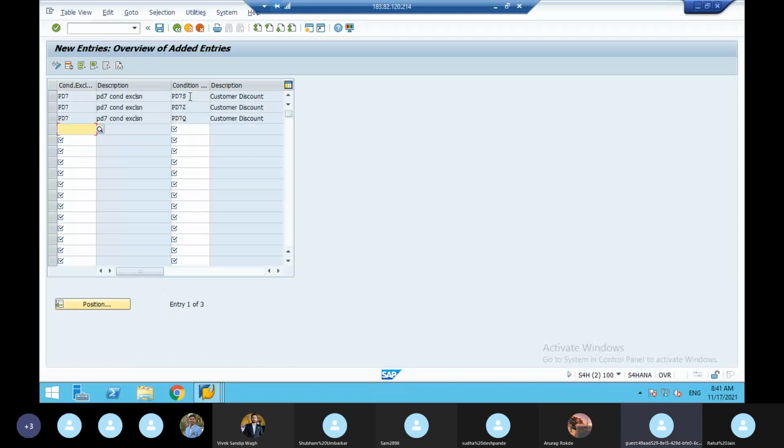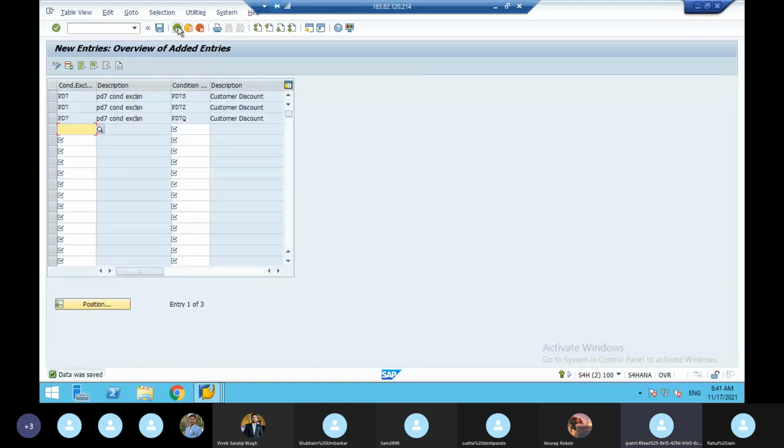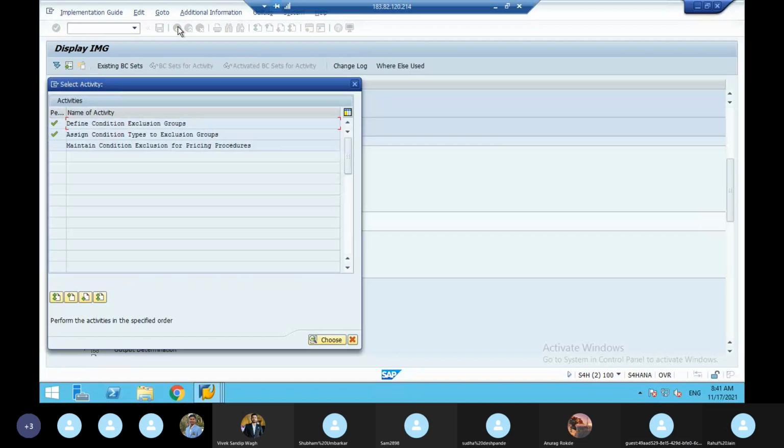One is already 2%. Imagine where I'll maintain, I'll show you. 2%. Imagine this is 4%. This is 8%. So of these, whichever is the best, it will take. So I'm going to maintain now. So this you assign to the condition exclusion, and back you assign the condition exclusion to the pricing procedure.